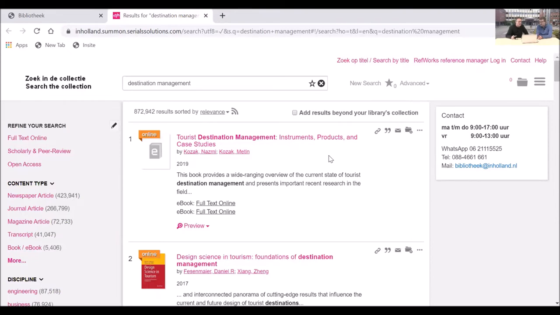So we have a search string, which is called destination management. And in the cloud collection, you have on the website some options to refine your search. I've got 870,000 results here. Yes, that's too many. I think we will try to manage maybe 10% of that.